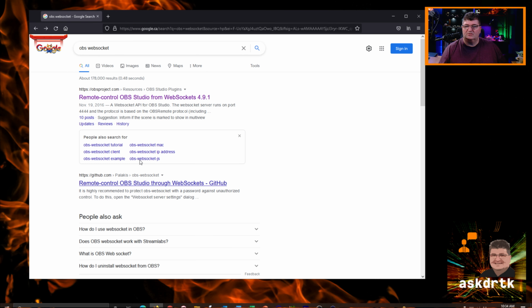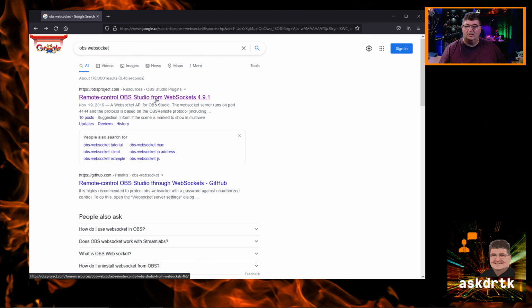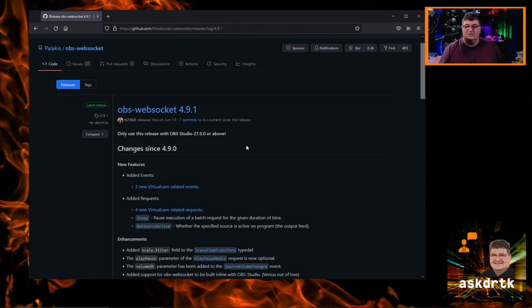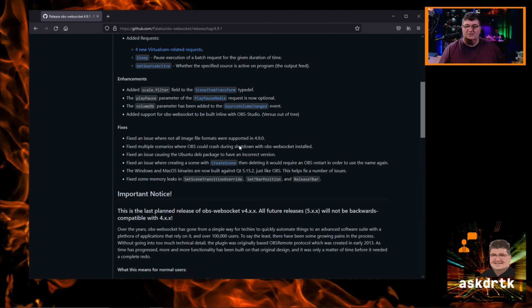So the first thing we need to do is download and install OBS WebSocket if you don't already have it. From a browser, we search for OBS WebSocket and we'll find the OBS project plugin. We go to that page and simply go to the download. If we scroll down this page, you'll find the files that are needed.